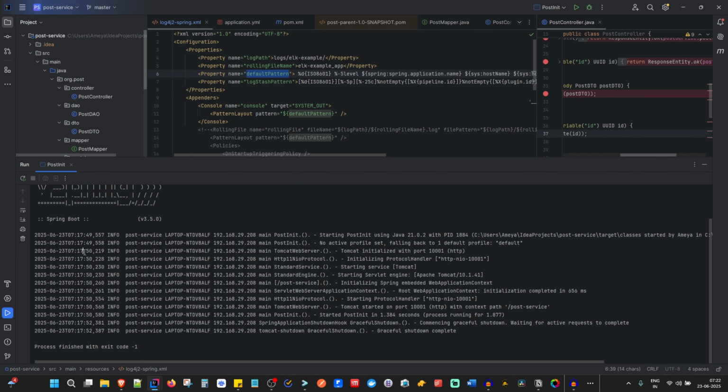So it has a timestamp. It has the info, the type of logging. This will specify the name of the service. This will specify the host of the service and the IP address of the service, the function, the class, and the log itself.